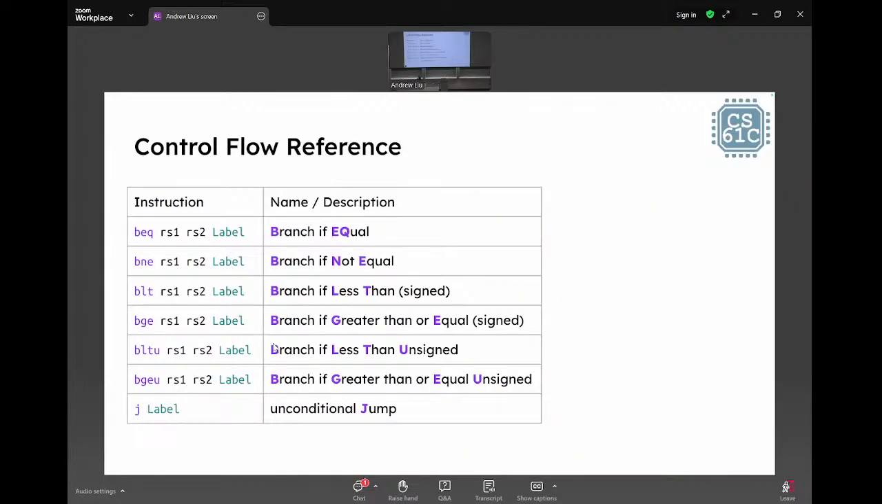If not, then here's a table with all of the rest of the branch instructions. We have BEQ and BNE, which stand for branch if equal and branch if not equal. Then we have BLT and BGE, branch if less than and branch if greater than or equal. Then we have BLTU and BGEU, branch if less than unsigned, and branch if greater than or equal unsigned. And lastly, we have J, which is just unconditional jumping.